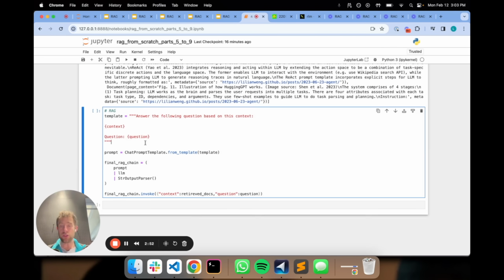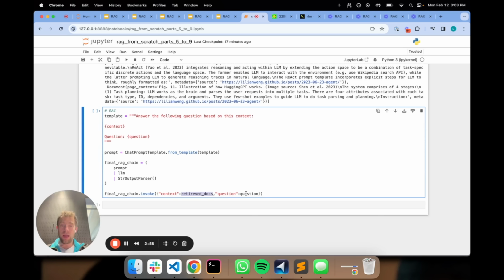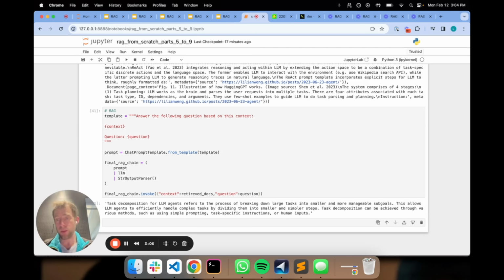And then let's take the final step where we take those retrieved documents here, which we defined, and our question, and we're going to pipe that into this RAG prompt. And then we're going to run our RAG chain right here, which you've seen before, and we get our answer. So that's really it.